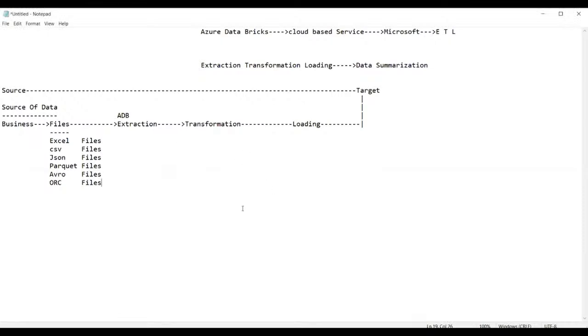Now, apart from getting the data from the files, we can also get the data from the business in the form of a database. And the database can be what again? It can be an Oracle database. It can be a SQL Server database. It can be any type of database you have.